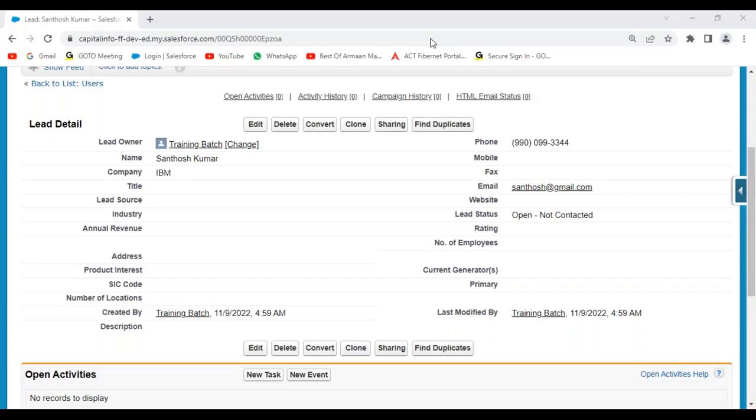Now in this case, how many custom applications can we create in our organization? As part of Salesforce, Salesforce has given some limitations. Depending upon the edition, Salesforce has given some limitations. Those limitations are called governor limits.